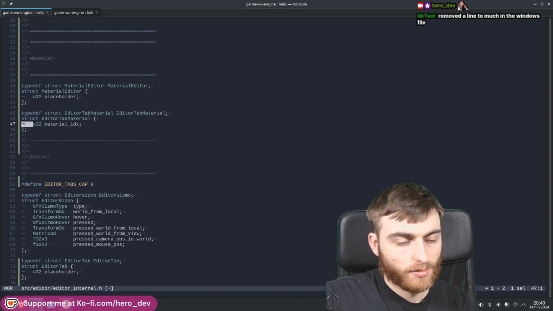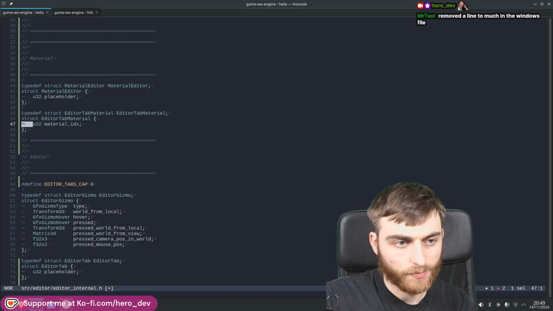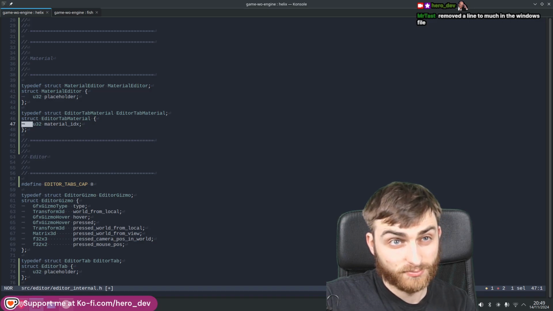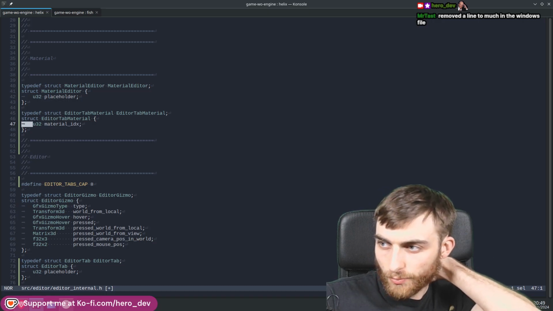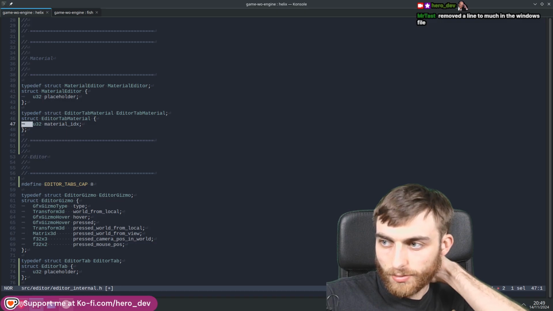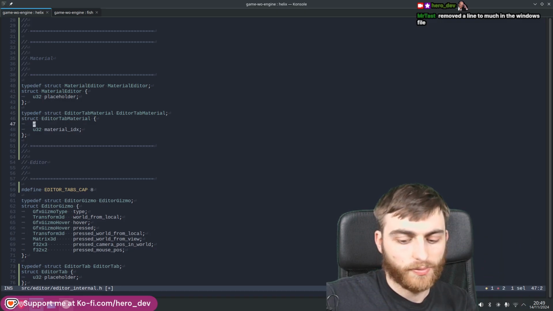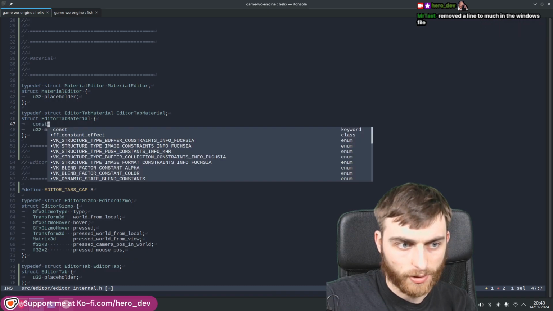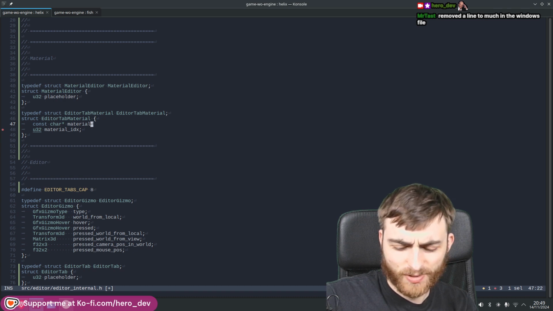But we need to have some way of referring to the actual material. So every time we'll probably have an array of these materials. You're going to want to have probably the string identifier of the actual material. So I guess that's going to be a fixed size.